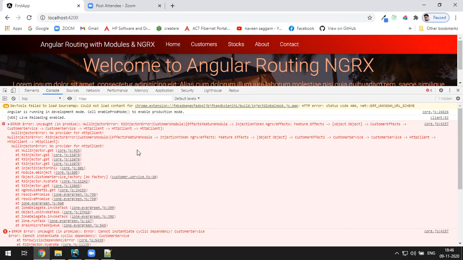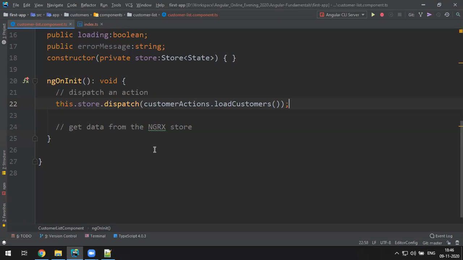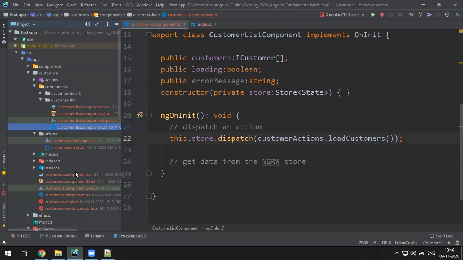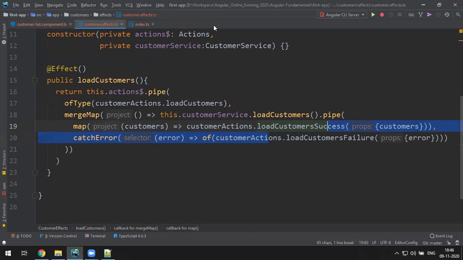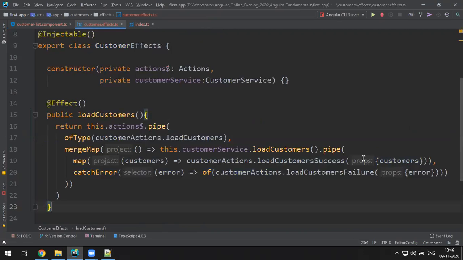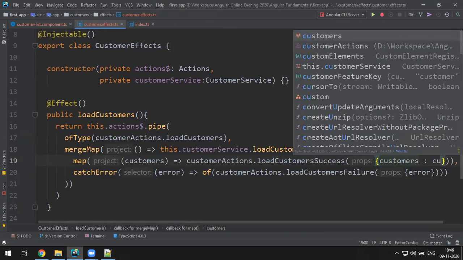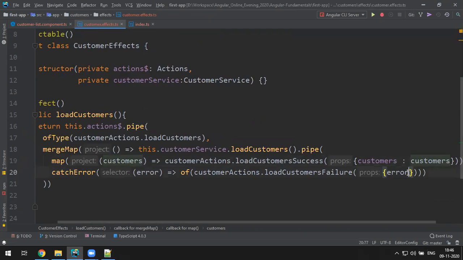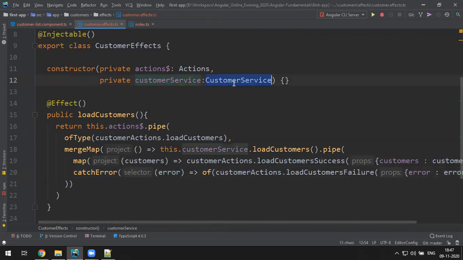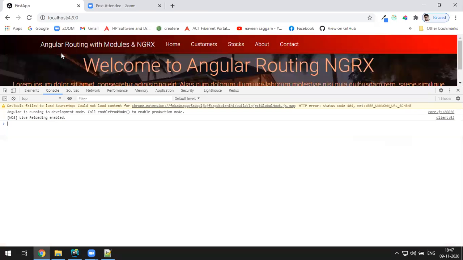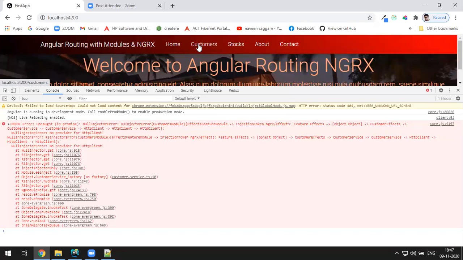Hmm. Let's check. Customer effects. Yeah, here. What to do? Everything is correct now. I think customers will be customers, correct? Error will be with error. Okay, I think it's fine. Customer service dot load customer dot pipe. It's fine. Let's check now. Customers, same error.